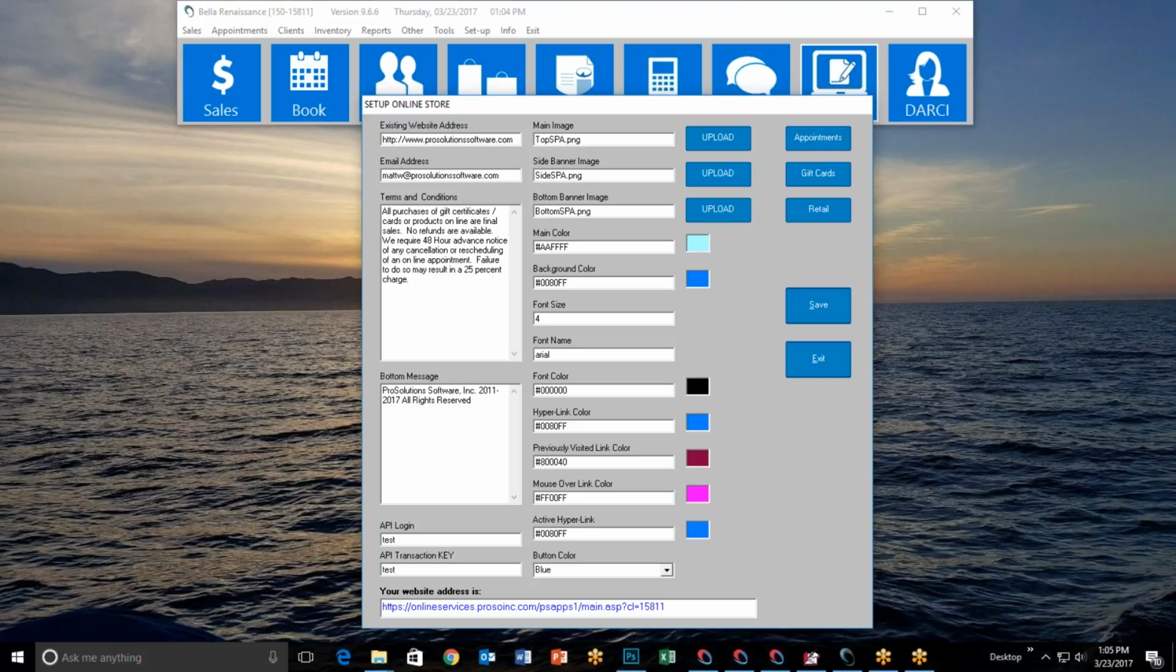Where it says email address, you don't have to put anything here, but you're going to want to put an email address of maybe your manager or maybe an info email address. The reason for that is because this email address is the one that gets contacted if somebody does make a retail purchase online or books an appointment online or purchases a gift certificate online. In other words, you can be notified that somebody did something like that online through that email address.